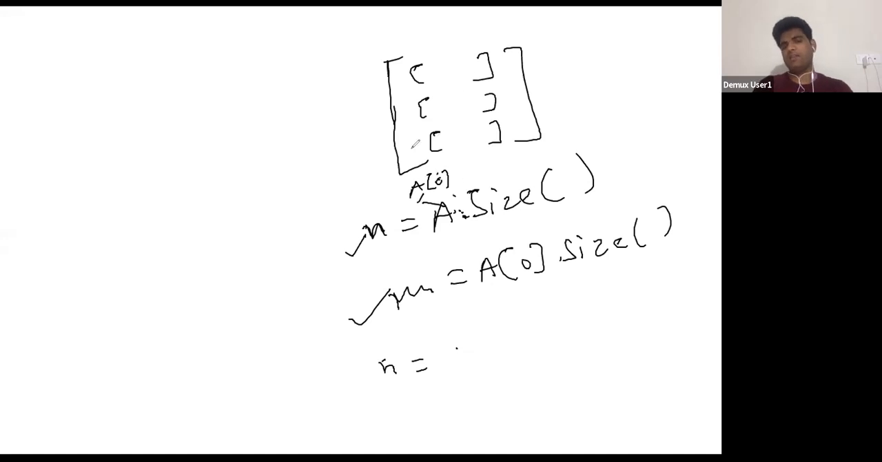Here, A0 is basically the first row. So if you find the size of that, it will give you the number of elements of this first 1D array in the 2D array. So won't it give you the number of columns if all the 1D arrays are of equal length? I did not get your question completely, maybe.